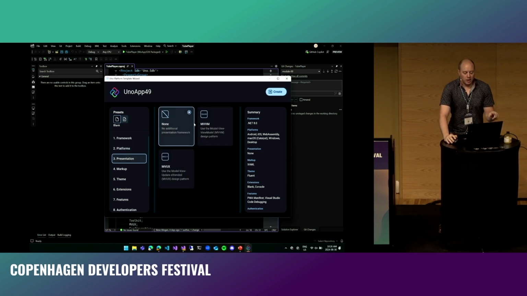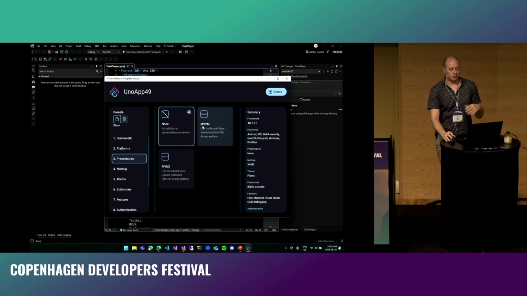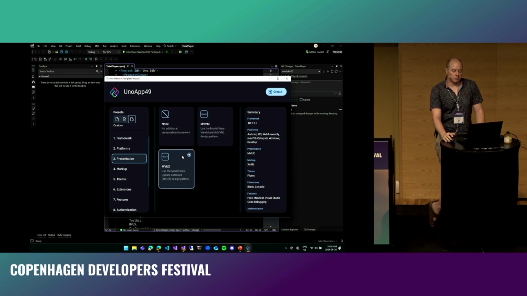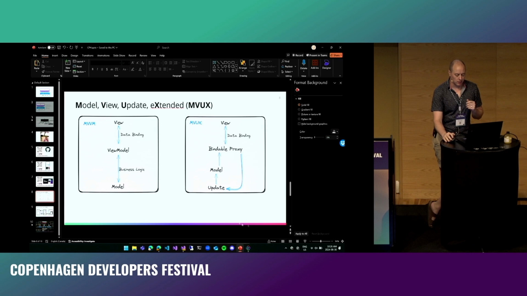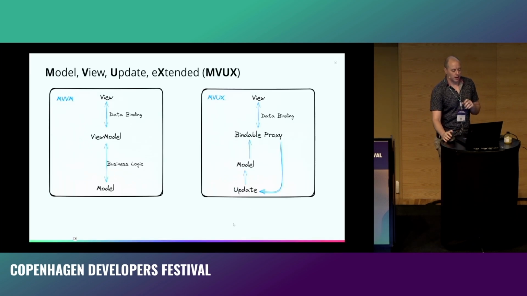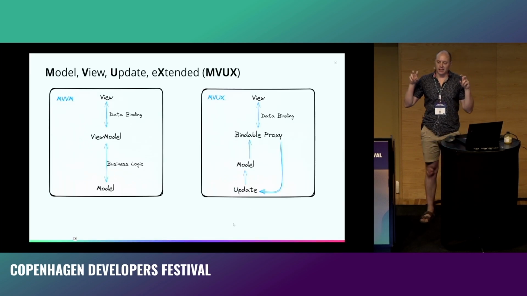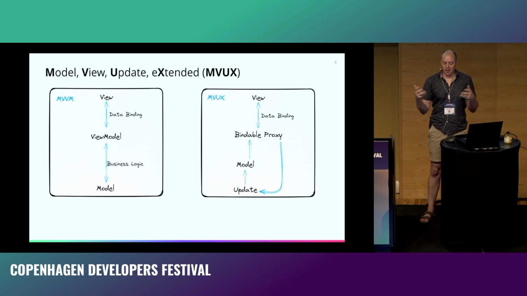For presentation, out of the box, you can have nothing. You can have the Community Toolkit MVVM stuff installed for you. And we also have this presentation framework that we're going to get into a little bit called MVUX from Uno, right? So MVUX, I'll talk about it for a quick second, stands for Model View Update Extended. They like to talk of it as if MVVM and MVU had a baby.